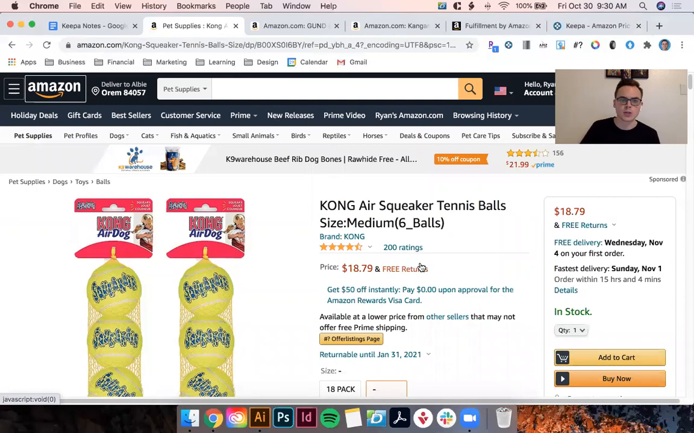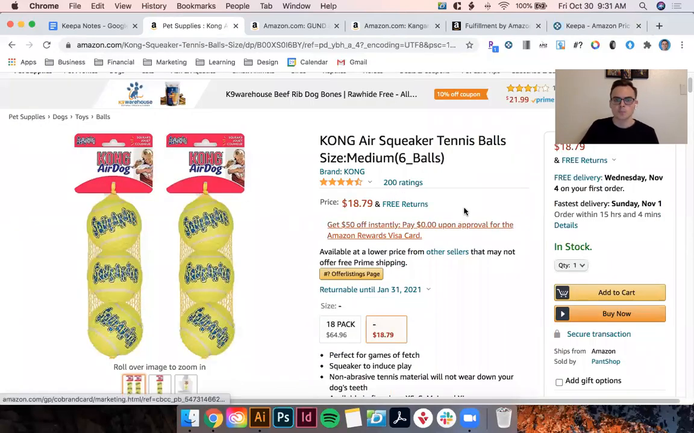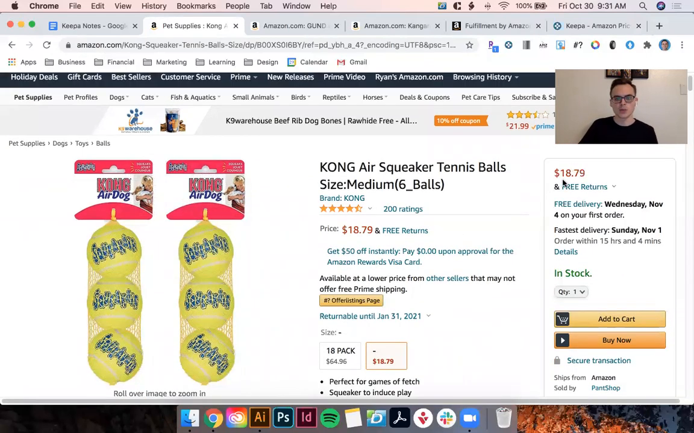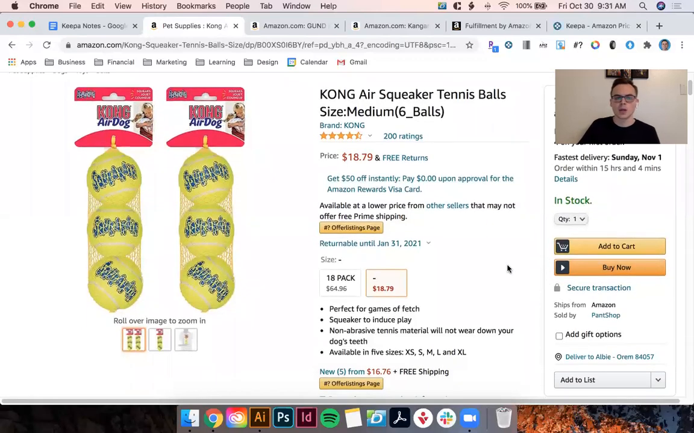The first thing I wanted to look at is just these tennis balls from Kong. When you first look at an Amazon listing, you're going to see up here on the top right, we've got the price. This is our buy box, our buy now area.